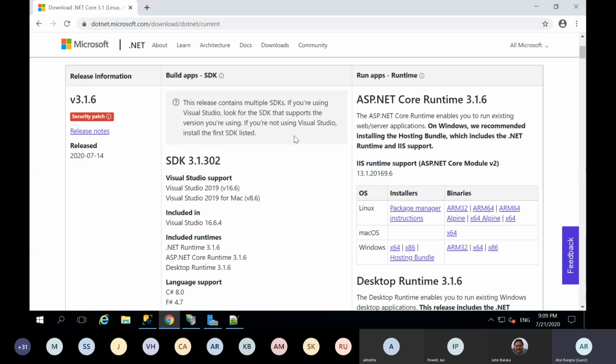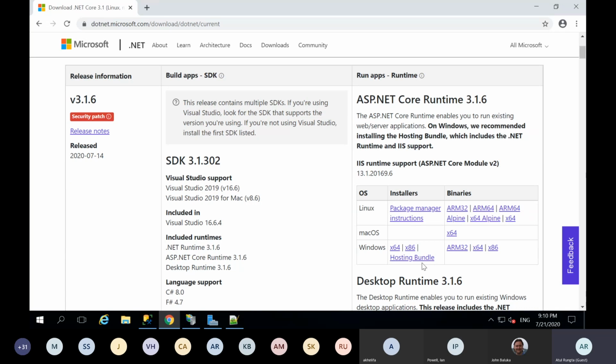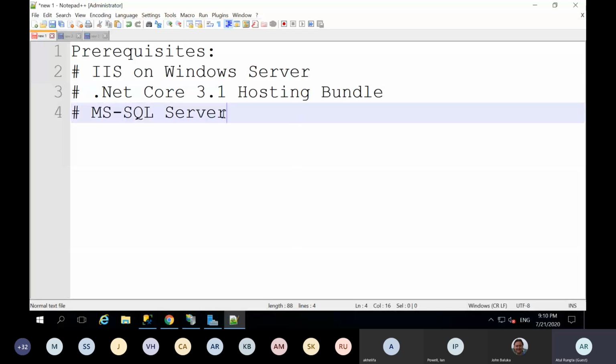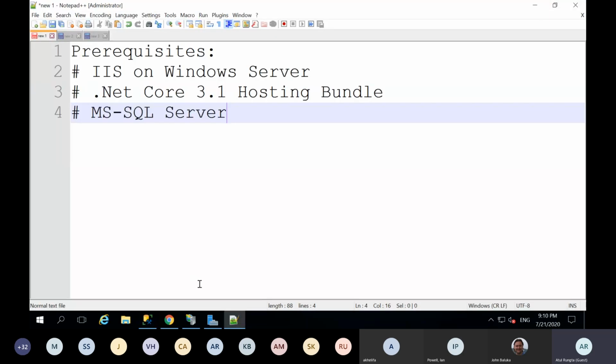I'll just minimize this one. When you go to the .NET Core download page, make sure that when you're installing something for IIS, you select this hosting bundle. Otherwise, it won't work on IIS. I have just installed this ASP.NET Core Runtime 3.1.6 hosting bundle on my IIS on this Windows server. And of course, we need MS SQL Server. I am using an Express version of MS SQL Server for today's demonstration.